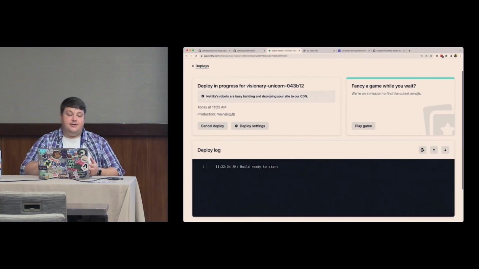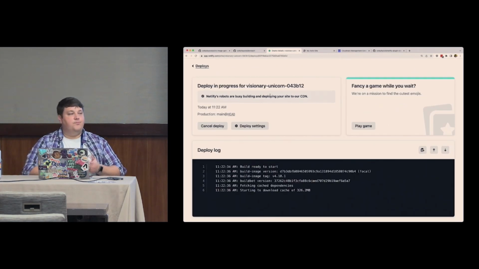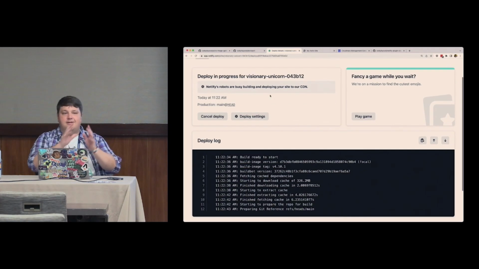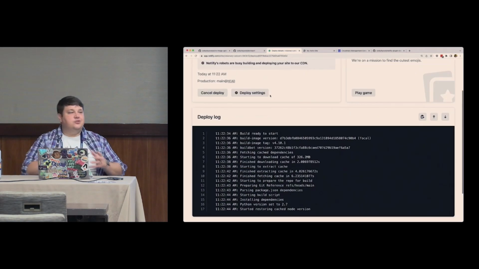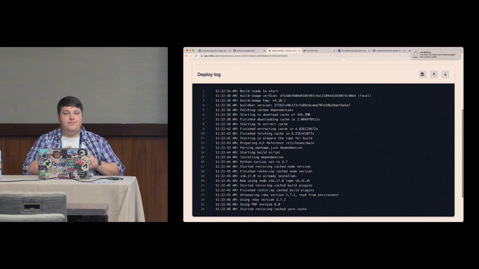So what's actually happening under the hood is Netlify provides these things called build plugins that let you hook into that build process, whether it's before, during, or after. That way you can trigger additional functionality based on that build.